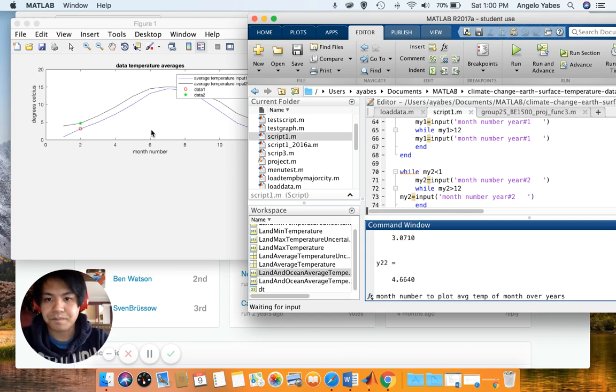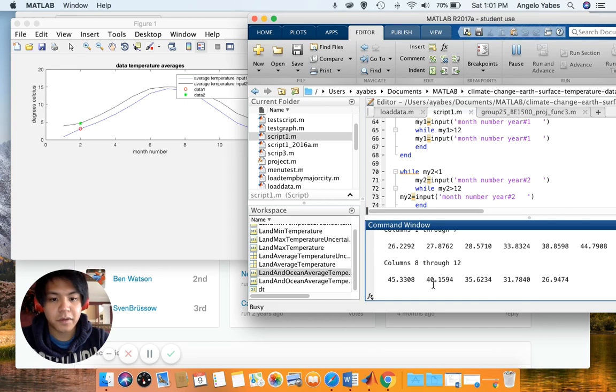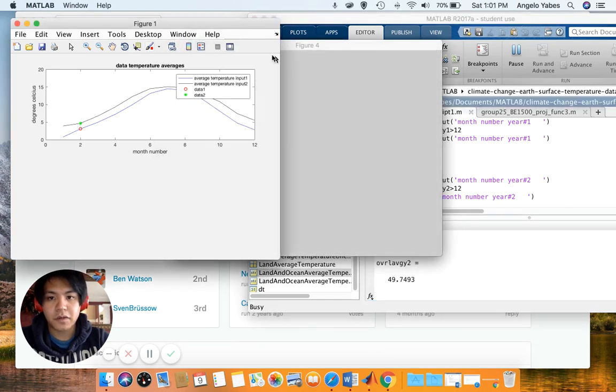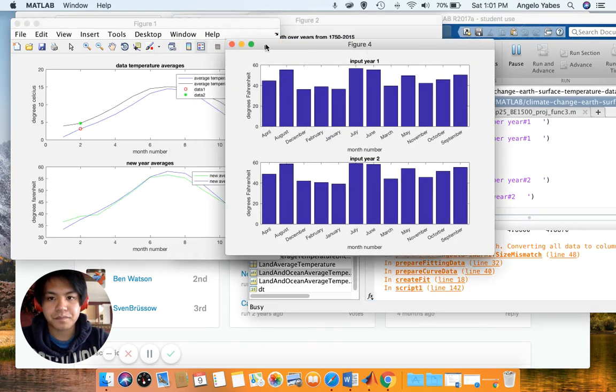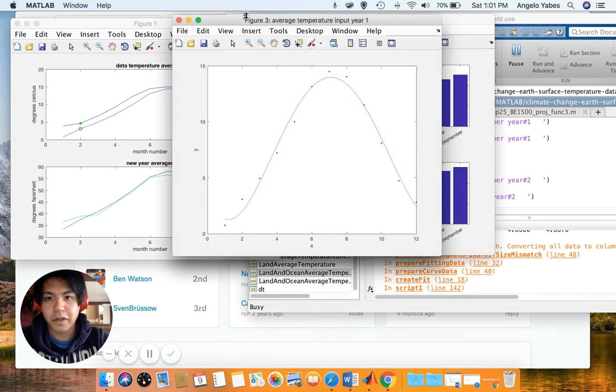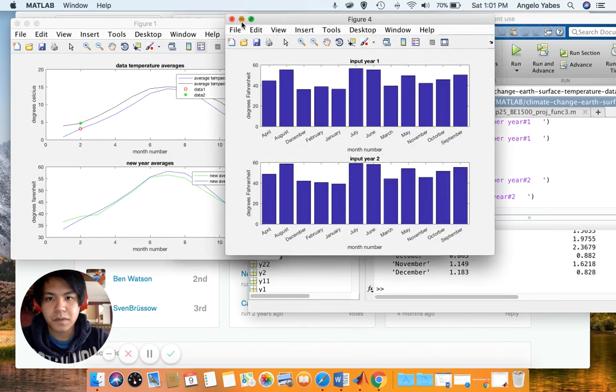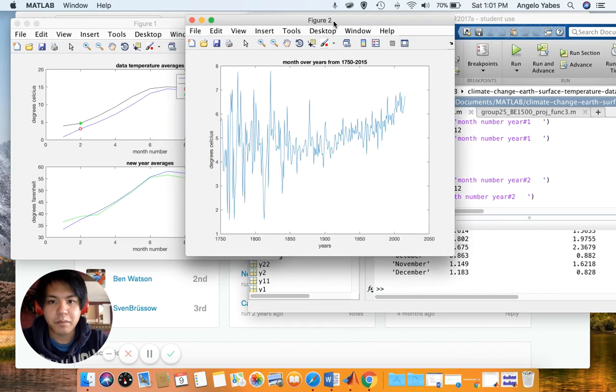And it'll plot the month number over average temperature over the years, from 1750 to 2015. So I'll just press 3. Here are all of our graphs loaded, and I'll go over them. So here's the graph month over years. This is for 3, and it fluctuates. The lowest is less than 2 degrees, like 1.5, and the highest is about 7.8.